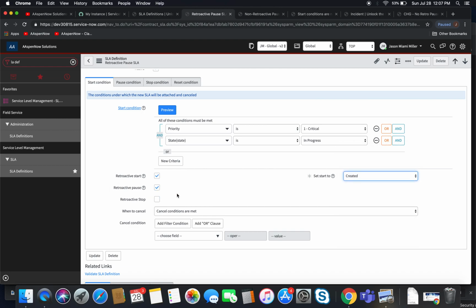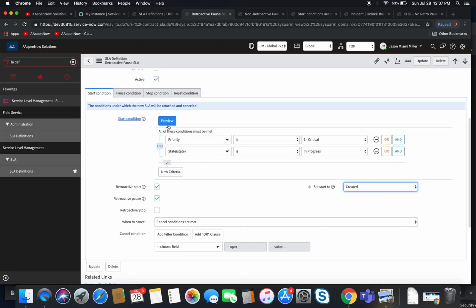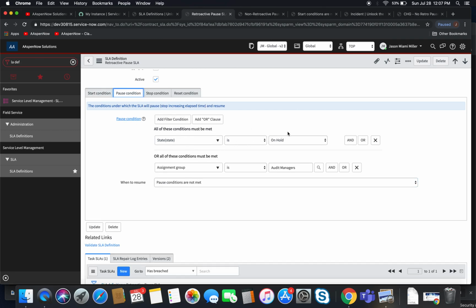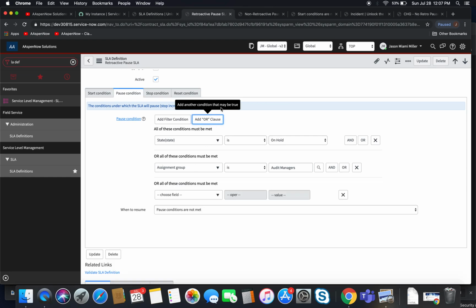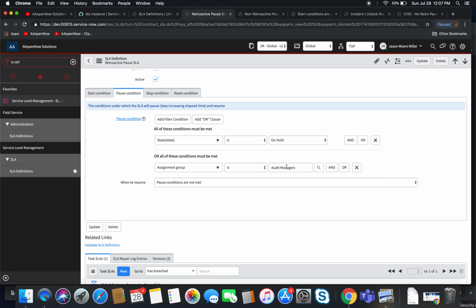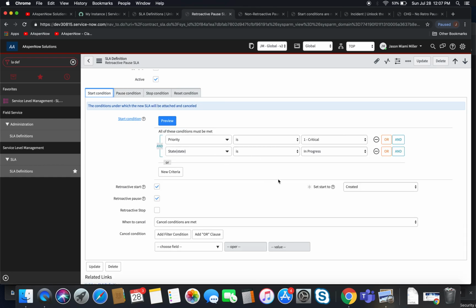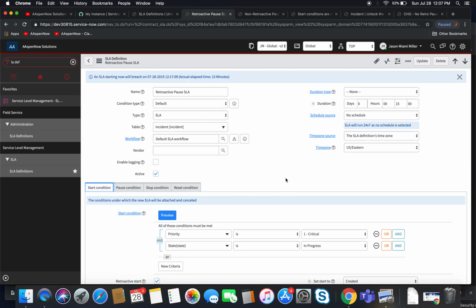Retroactive pause is saying, hey, something could have happened in the past, even before the start conditions were met. And if so, if it's in this pause condition right here, and we'll see here I have state is on hold, or I did an or clause, right? So it's different than just saying, or the assignment group is audit manager. If the audit manager's group is selected in that assignment group box, then one thing we'll have to watch out for is how this gets calculated later on, because if we look at our start condition here, assignment group isn't in here. So basically, it could have been assigned before the state became in progress and the priority became one, and it should calculate that after this SLA fires. So that's our retroactive one.